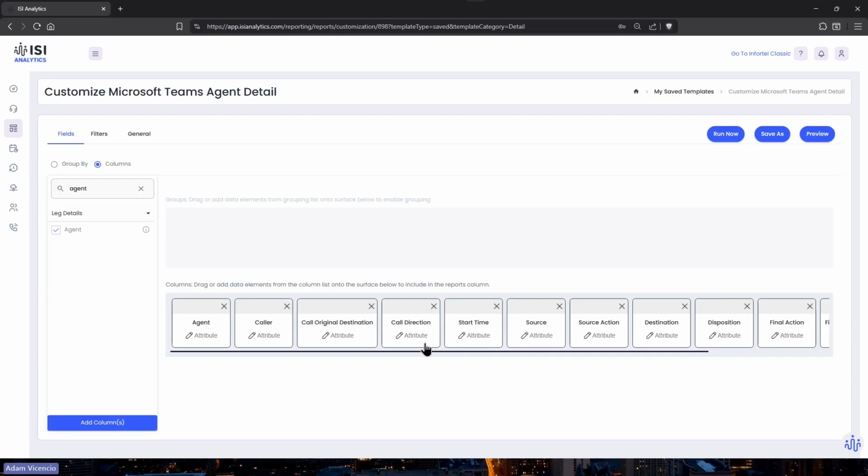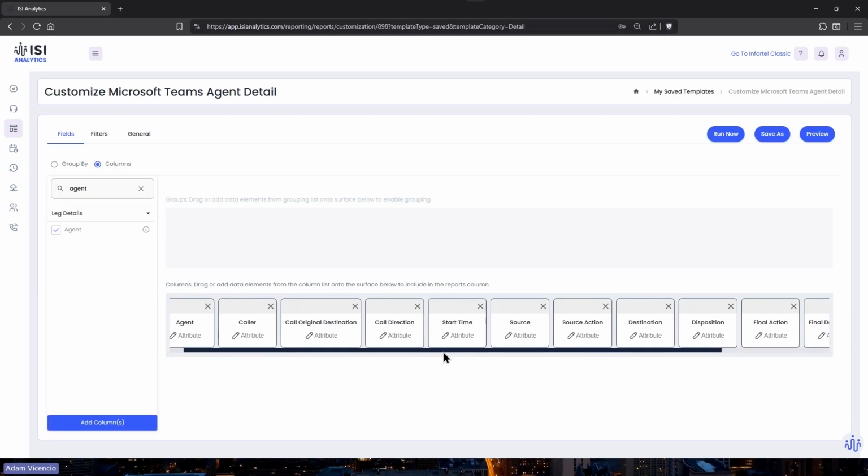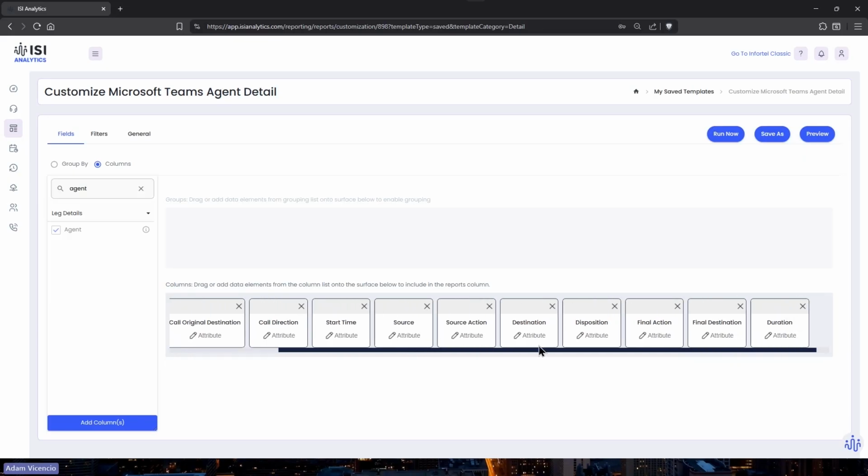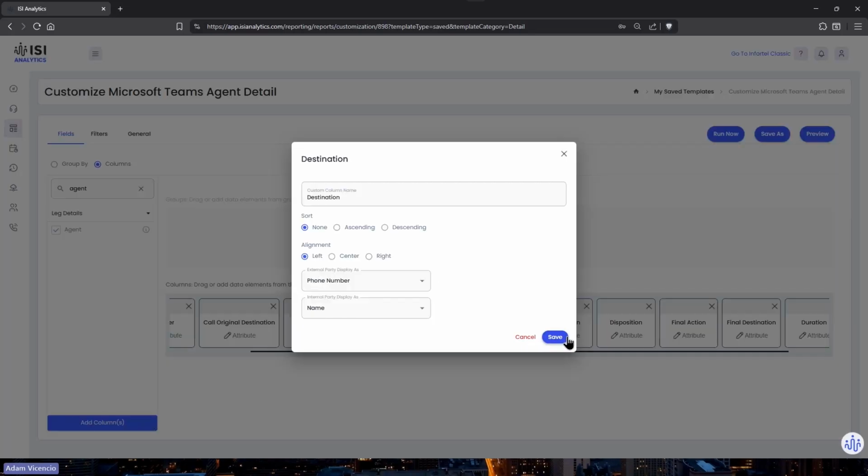Same with a lot of the destination and source fields. For example, if I click on destination here, you can also say if you want to see the external destination, so if it's an outbound call, do you want to see the phone number that's being dialed, or do you want to see just a type? So it's local or long distance, maybe international or toll free. For an internal party destination, so it's an internal call, and who it's calling to, do you want to see the name, the UPN, or the types?